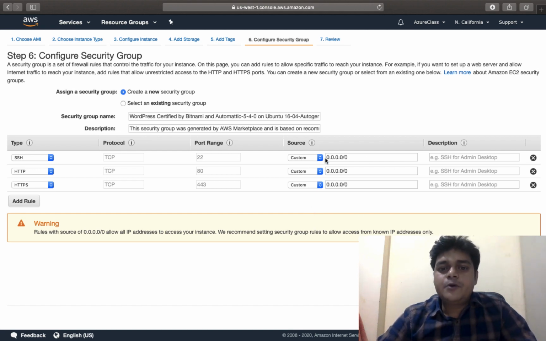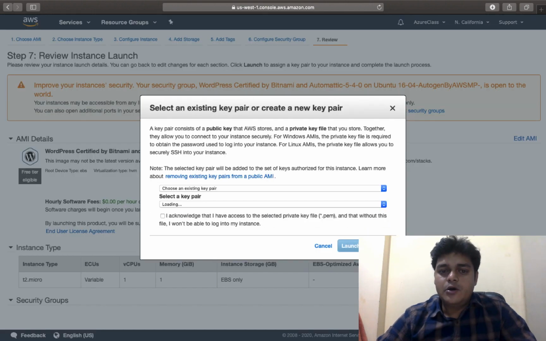If we talk about the source type, you are allowed anywhere because you are using 0.0.0.0/0, which means you are allowing each and everyone. You are making your machine publicly accessible. Just click on review and click launch.